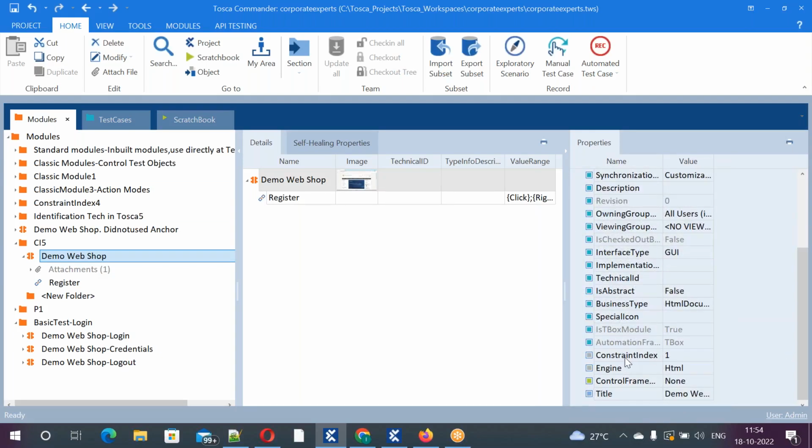This is the property. See here, you can see this. You need to do some configuration parameters kind of thing here. You need to add something called constraint index here, and you need to give the value for this. Getting what I am saying, guys? You need to create some configuration parameters here. I'll show how you are going to do this.